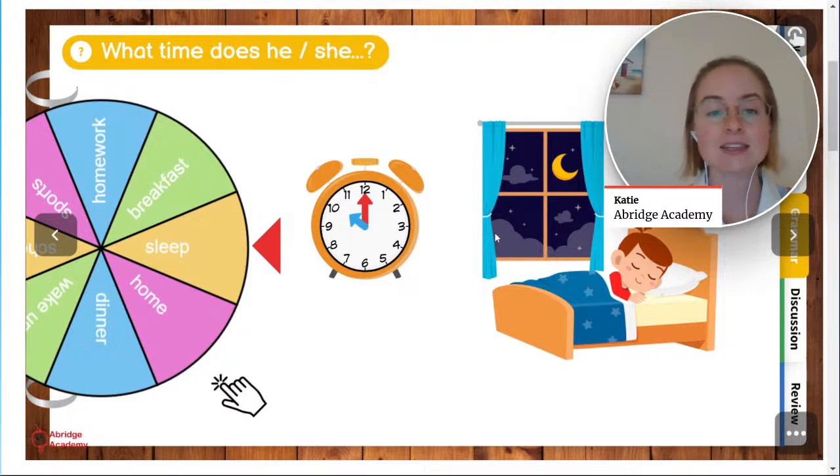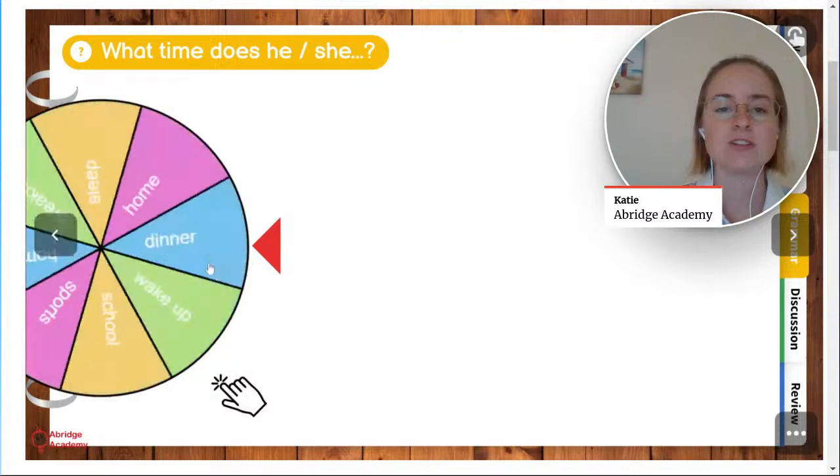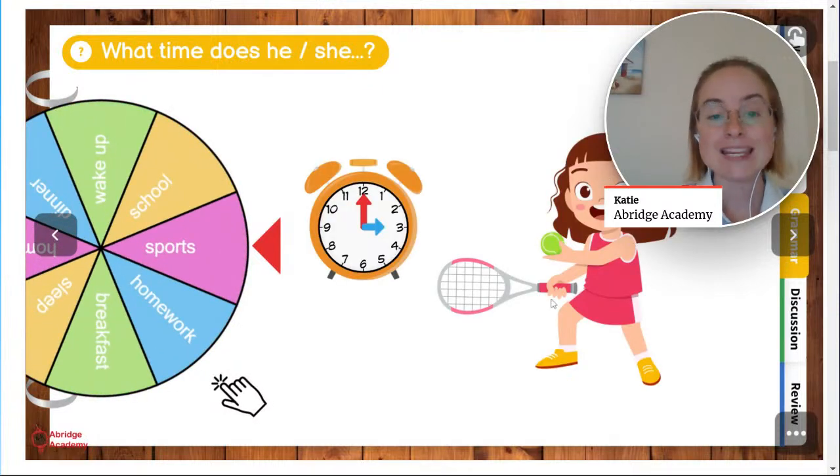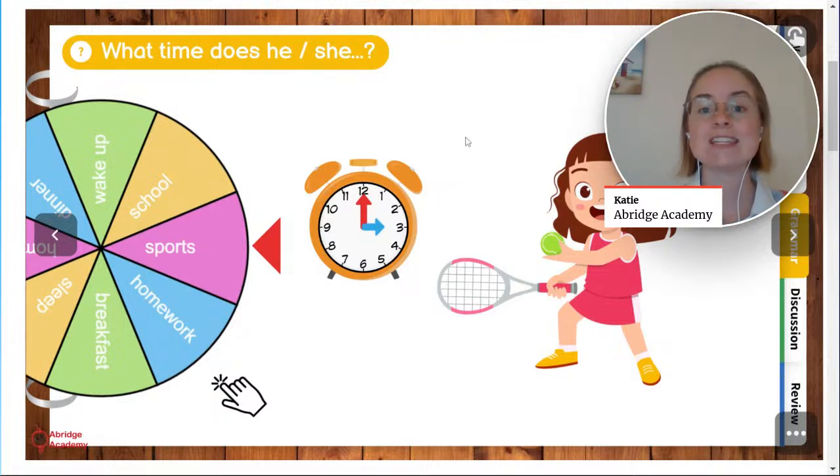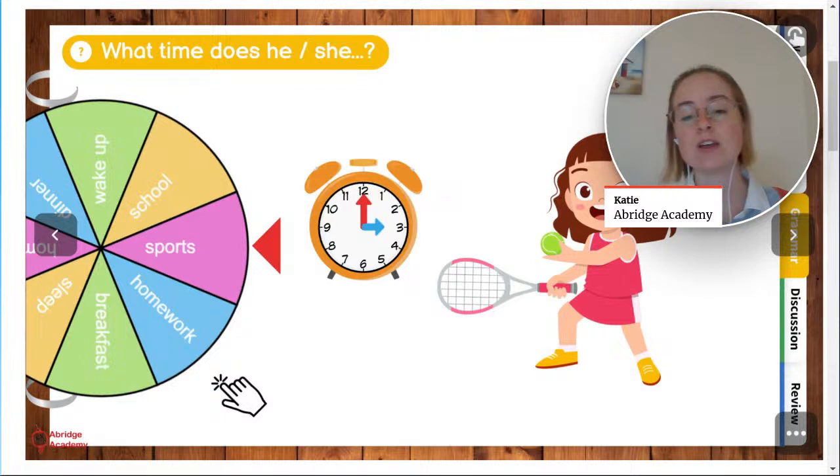He sleeps at 10 o'clock. And then you click the wheel again and it will reveal a different scenario. She plays sports at 3 o'clock. And depending on the level of your students, obviously you can extend a little bit on this. What sport is she playing? She's playing tennis. Who's she playing with? She's playing with her friend. Where's she playing? She's playing at the park.